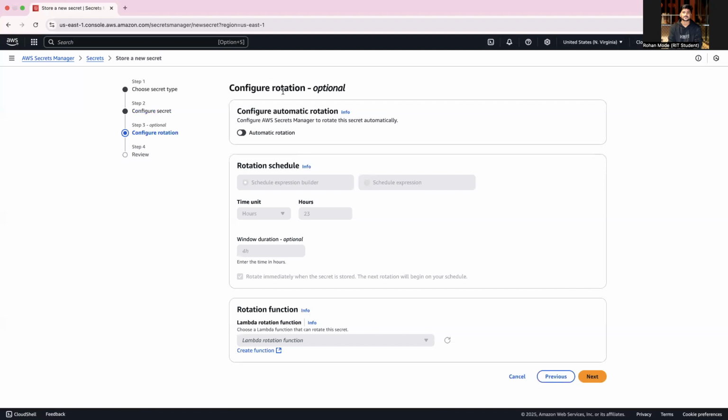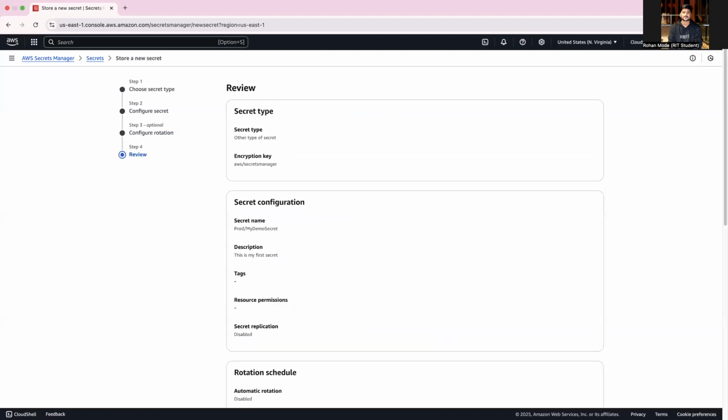Here you can configure the rotation. For this video, we are not going to configure any kind of automatic rotation, so we'll just leave it as it is, and we are not going to create any lambda rotation function. Since we are not enabling the automatic rotation, we don't have to select any of the lambda rotation function. But if we want to do that, we can create a lambda rotation function and just enable the automatic rotation for that. But for this video, we are not doing it. So we'll just click on next.